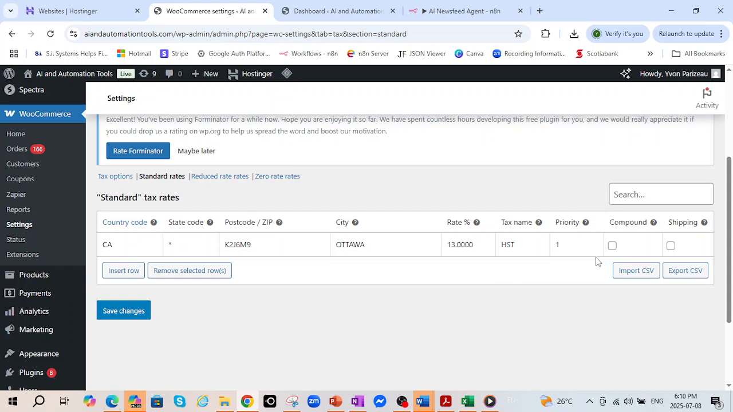For example, Ontario, ON, 13%. British Columbia, BC, 5% GST plus 7% PST. This requires multiple lines with different tax names. Alberta, AB, 5% GST. Tip: if you're only selling to Canada, you can leave the country code set to CA and just configure provinces. Click Save Changes when you're done.